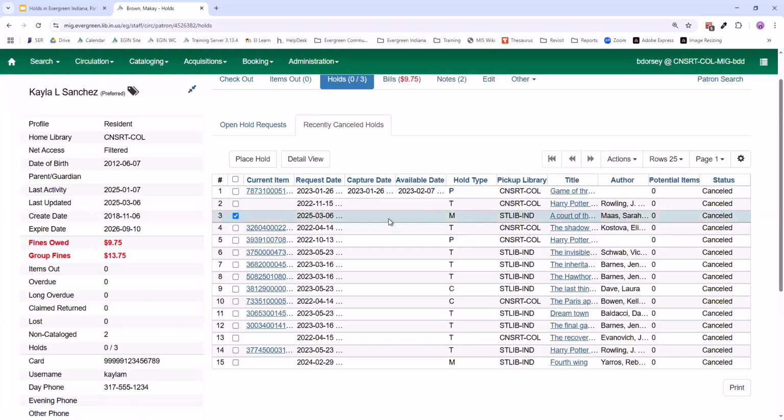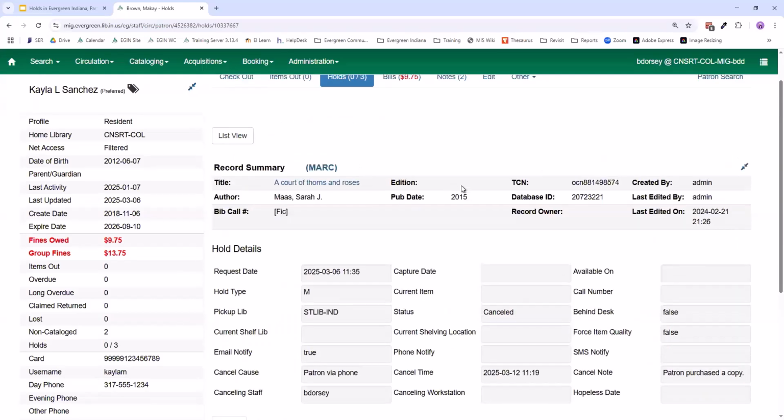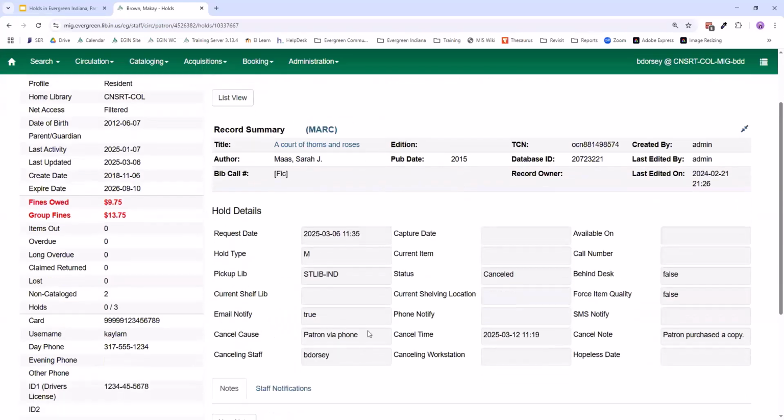Here we go. So select it and go to detail view. We have that cancel information, the canceling staff. It does not show the workstation, however, but at least we have the staff person so you can go and ask them questions if anything ever comes up in the future regarding this specific hold.